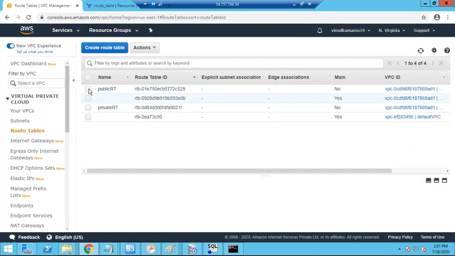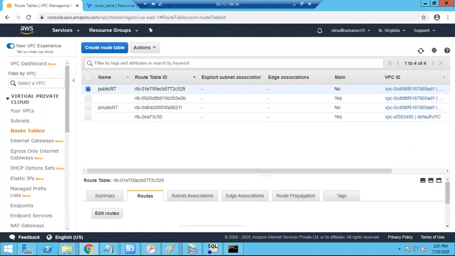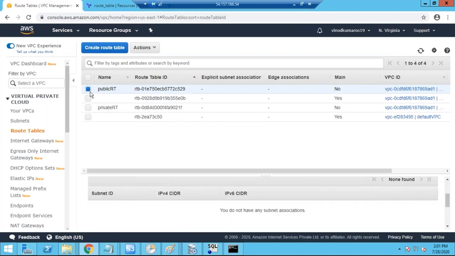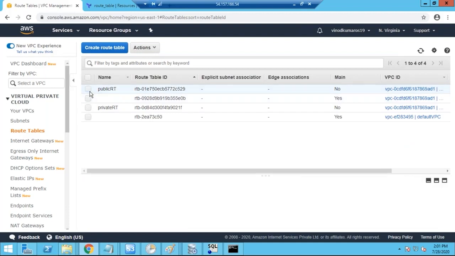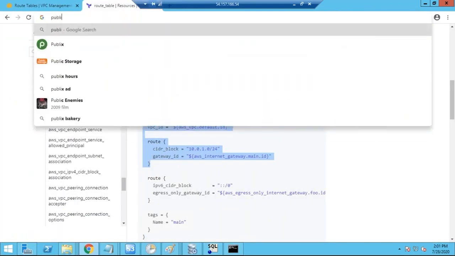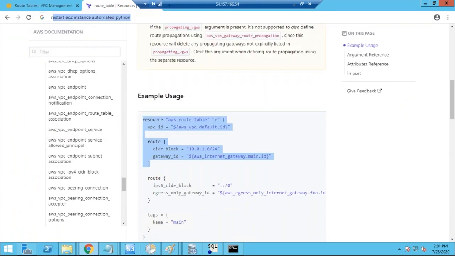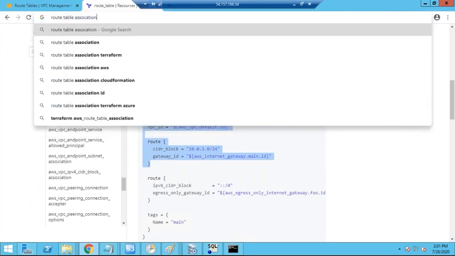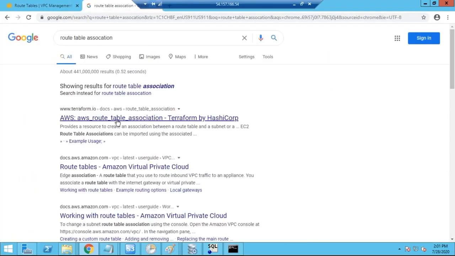Now I have to see one more thing. For the public routing table, I have to do a subnet association. It was not associated to any subnet. So we have to specify which subnet the public routing table is for. I can take a code for that. So I'm going to do public route table association. I will get a code for route table association.